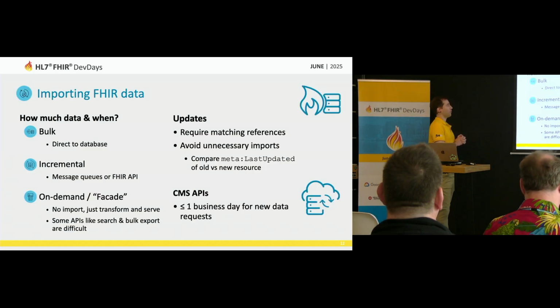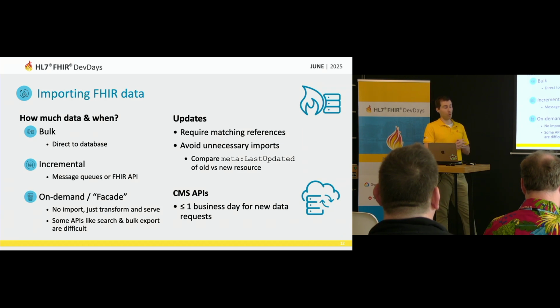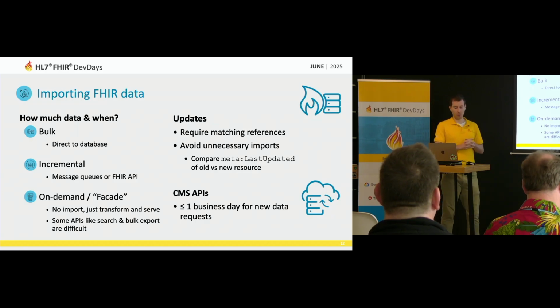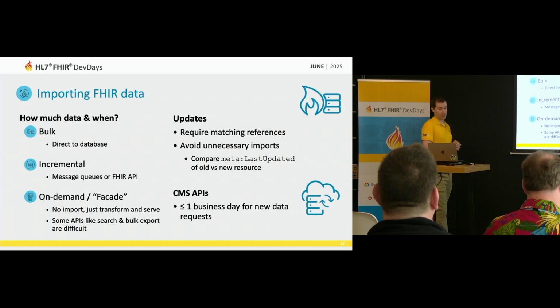Okay, so the next step will be importing the data to the API solution. Generally, there's a trade-off between importing more data less often versus less data more often. So if you have a lot of data you need to make available, you could do a bulk import maybe once per day.